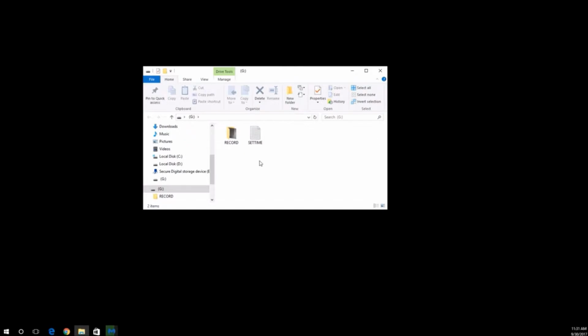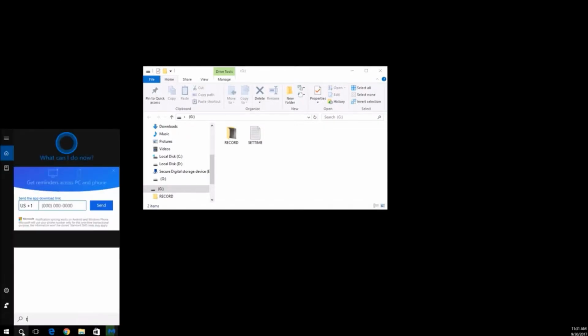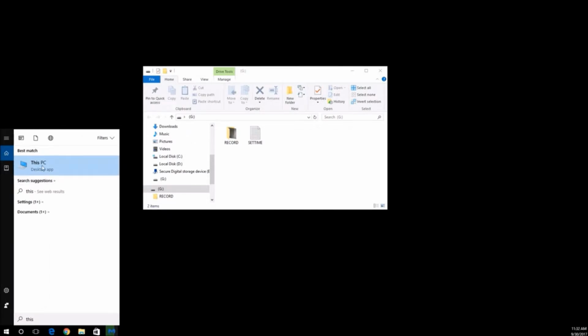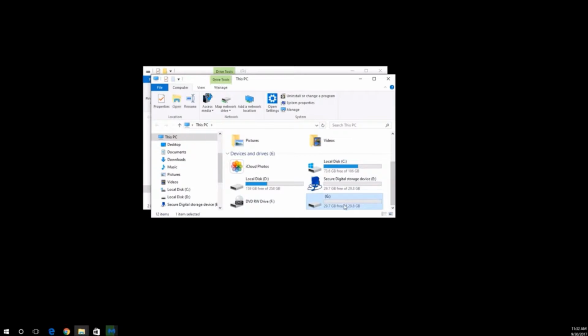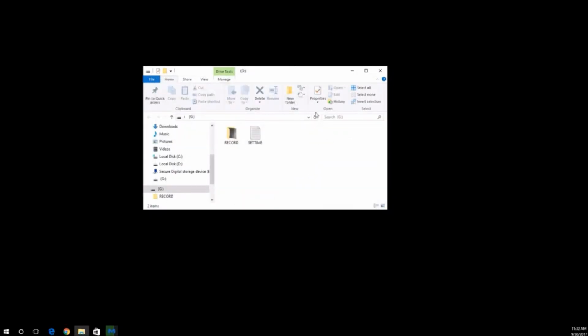If yours doesn't automatically pop up on your machine, you can come down here to File Explorer, or come down here to your search bar and type in This PC, and when you do so, all your drive letters will open up, and you can see that mine is right here, drive G.